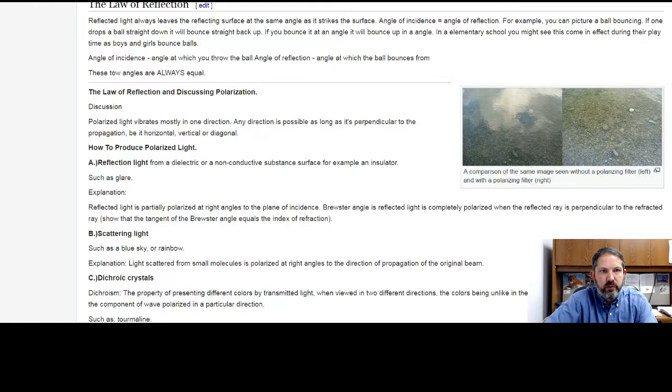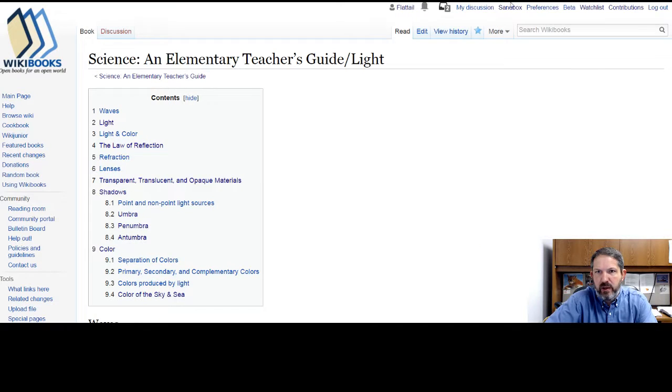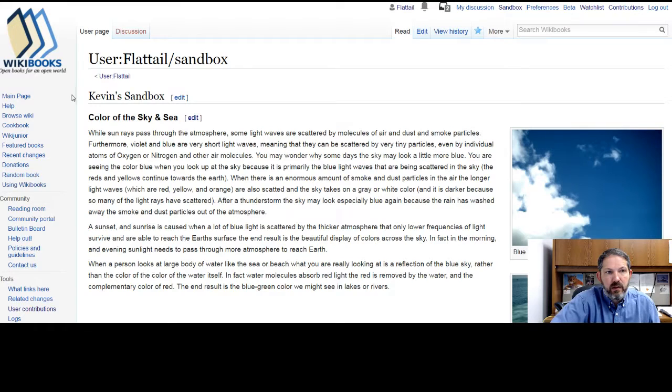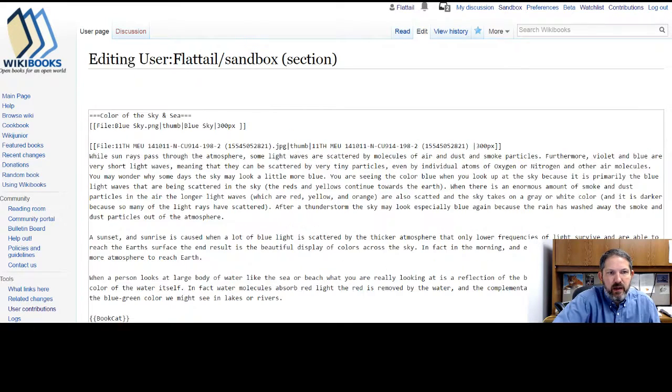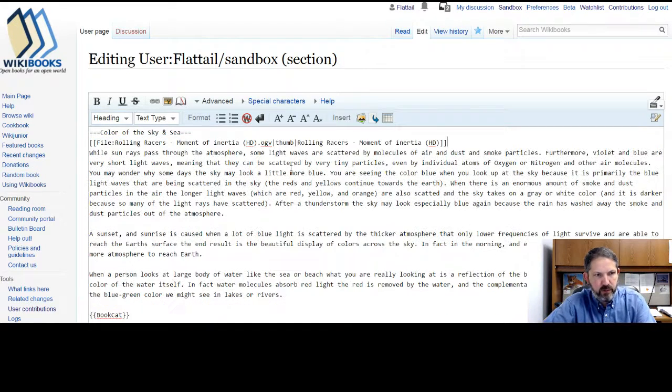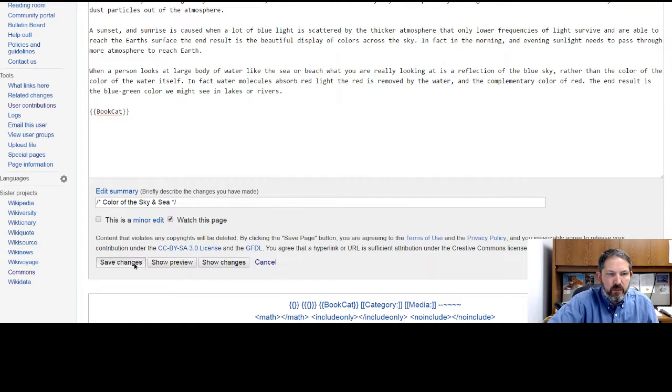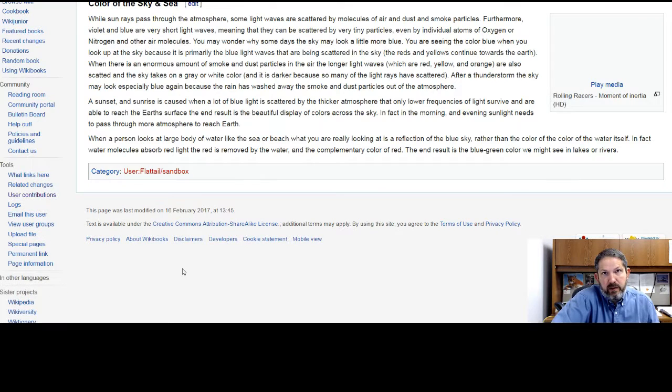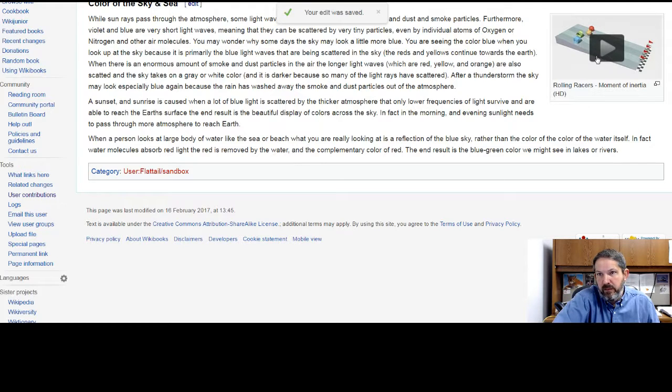I would go to the book. I'll just do an example on my sandbox. Your sandbox is where you can try anything, okay? And so instead of the color of the sea and sky, I'm just going to edit that. I'm taking out an image of blue sky, both of them, and I'm putting that video in there instead, which has nothing to do with the color of the sky, but it doesn't matter because it's my sandbox and I can make whatever I want in my sandbox. I can make messes, okay?